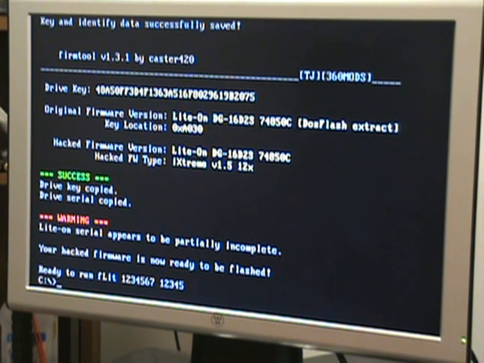I've already got a backup of this firmware and the key and all, but at this point you would probably want to power down, reboot into Windows, and make a copy of your key and all your information. Since I've already got that, we're going to go on and flash this drive. So we hit F-Lite and the serial number.